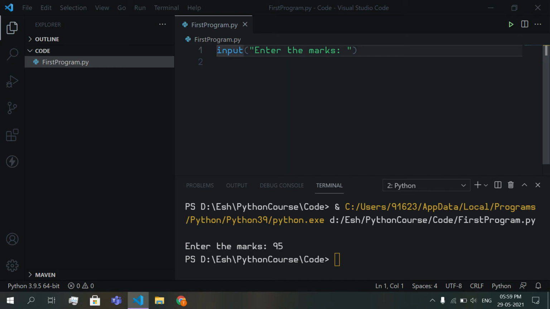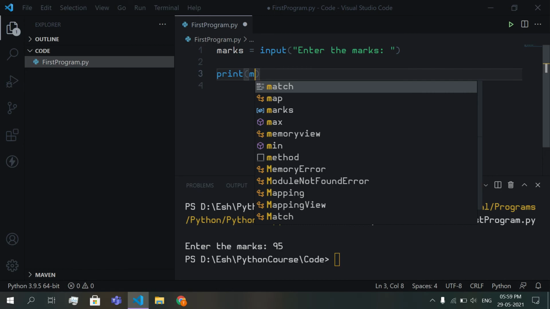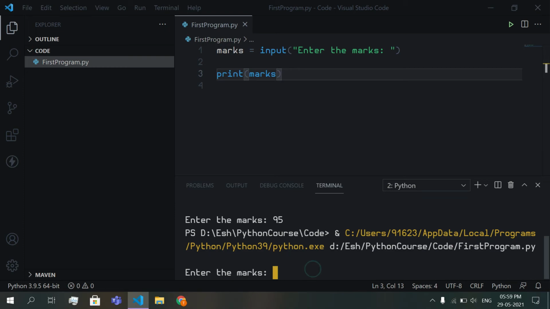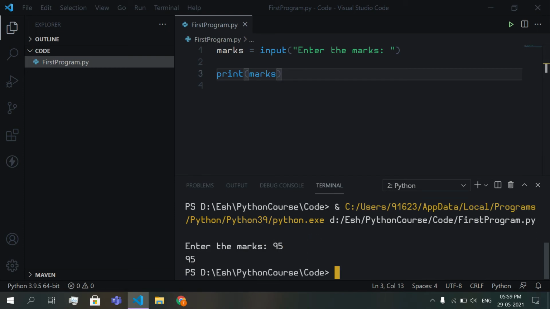To use the input value, we can store it in a variable. Let's say marks equals input, and we can pass it the string enter marks. And then let's print out the marks. And let's run this program and put in the marks and press enter. As you can see, it displays the marks just as intended.